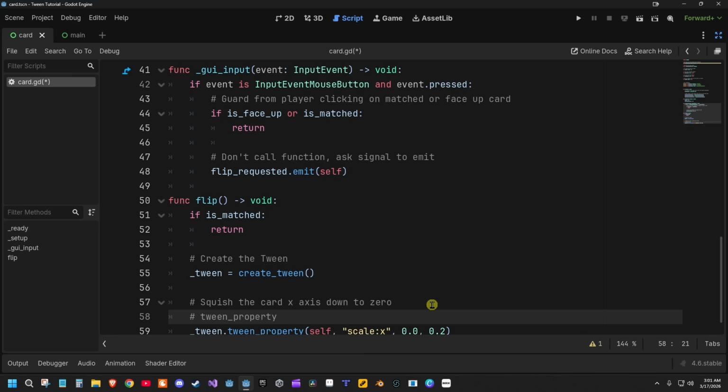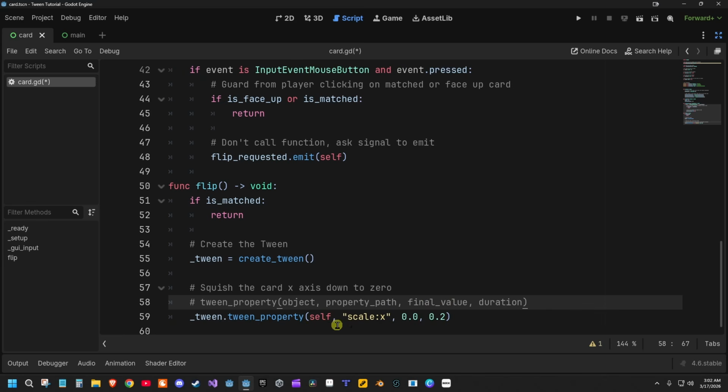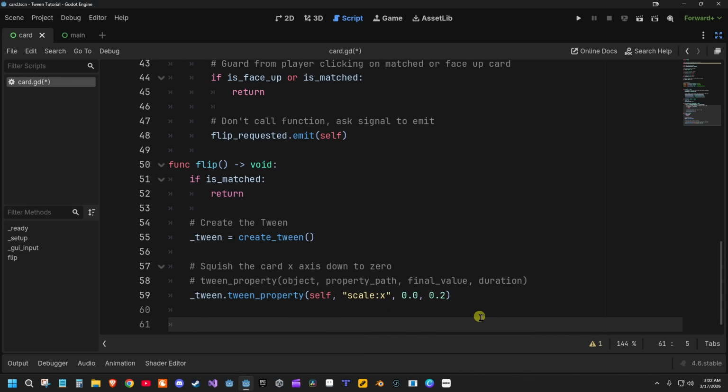So we have it commented. This first thing is going to be the object, property, path, final value, then the duration. Just like that, we have it squishing. Well, we need to reveal the other side of the card, right? So we need to stretch it back out. Stretch back out. Now this is going to run sequentially.